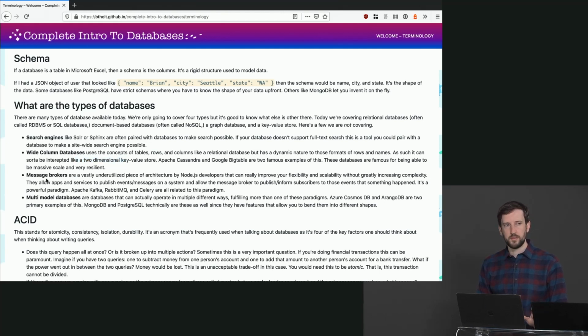Message brokers. I actually might come back and do another course sometime on message brokers because I think it's really important and really cool. This is going to be something like Kafka or RabbitMQ. It's the ability to pass messages between your programs. I think it's really underutilized by Node developers because it really is conducive to how to write Node apps.